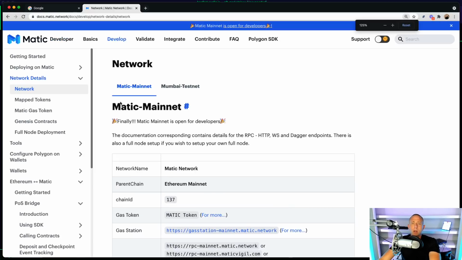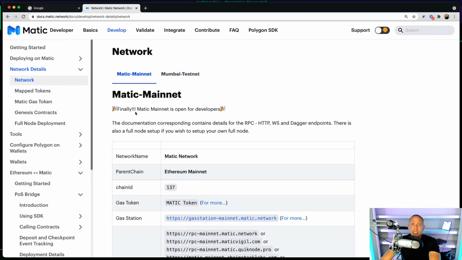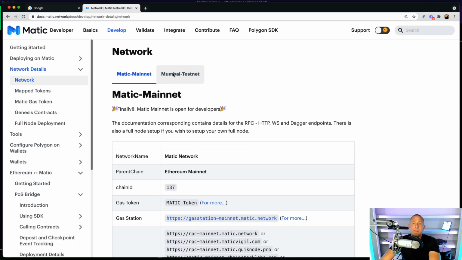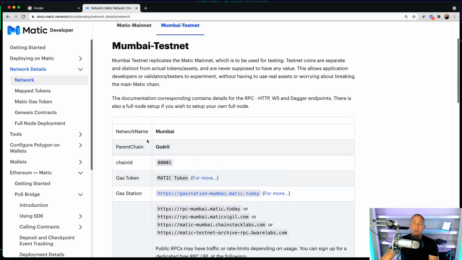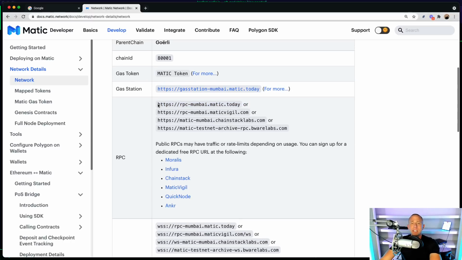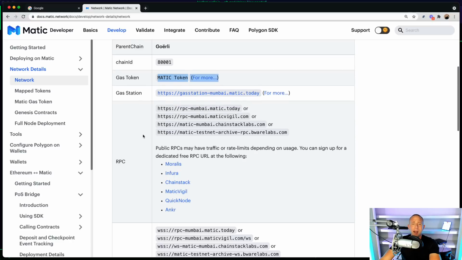In this tutorial, we're going to be deploying to both the testnet as well as the mainnet. So, keeping that in mind early on, we might want to have a configuration for both Mumbai as well as the mainnet. If you scroll down, you'll see a lot of information. We're going to be using some of this information to configure our application as well as our MetaMask wallet. We have the RPC endpoint, the chain ID, the name of the token itself, and things like that.